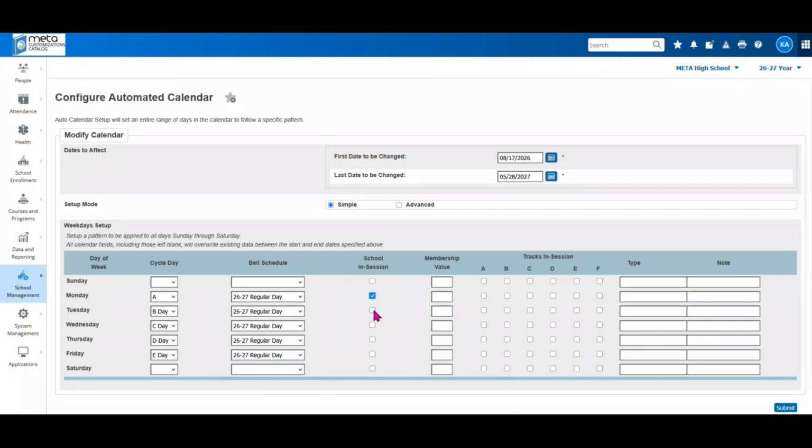I'm going to make sure that all of those days are in session, because on most months of my school year, my Monday through Friday days are going to be in session. I'm also going to put my membership value as 1, because on most of those school days, my membership value is going to be 1. And I'm going to go ahead and fill in all of my tracks for these days. On this training, it just takes forever to fill these in, but I just want to make sure that we are getting this done, even though I do know that they're already filled in on my calendar.